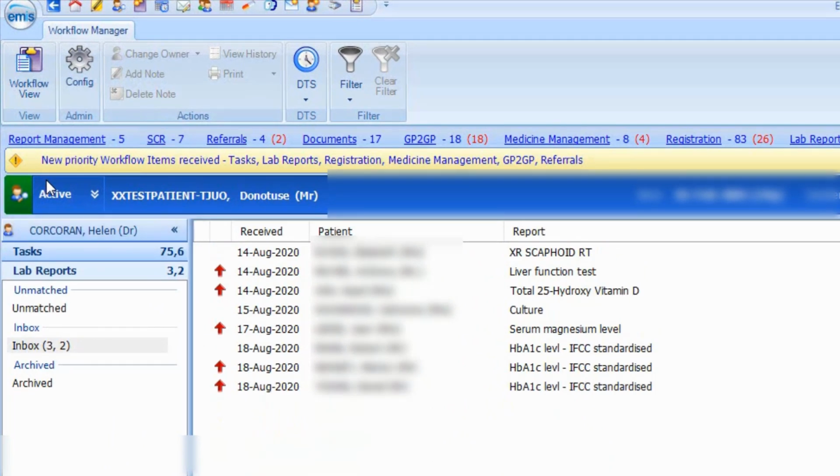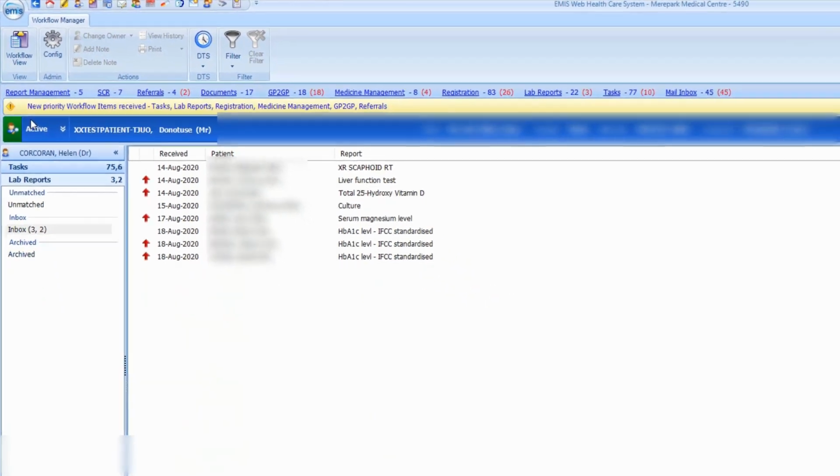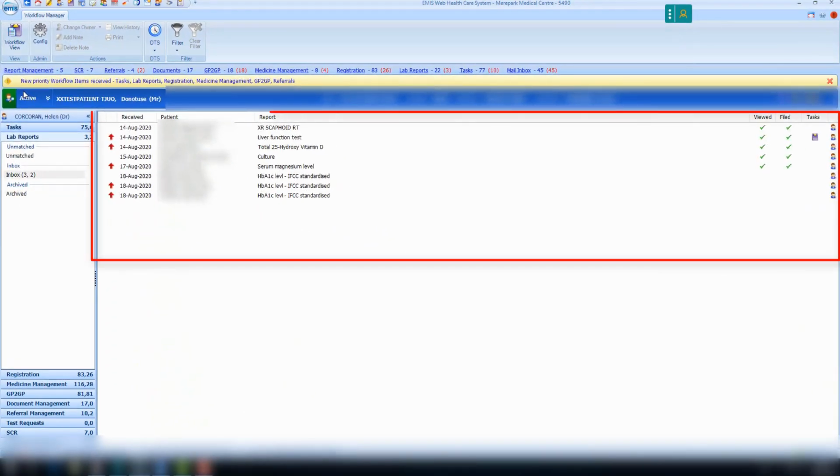When the inbox is selected, any lab reports awaiting filing and/or archiving are displayed in the right-hand pane. The date received, patient name and report name are shown, along with a flag to indicate if the lab result has already been viewed, filed, has any task linked to it, and the person icon on the far right shows who the task is assigned to.